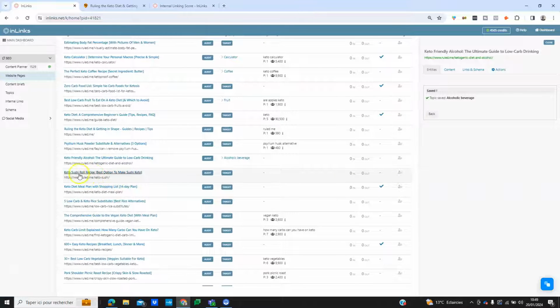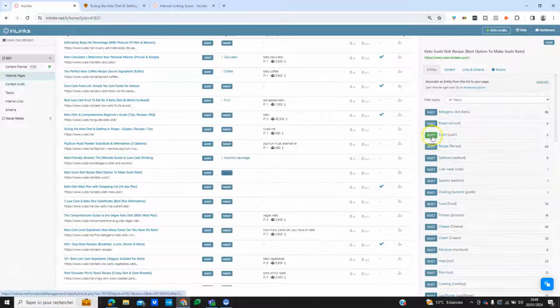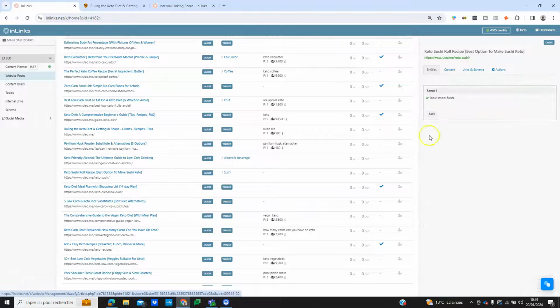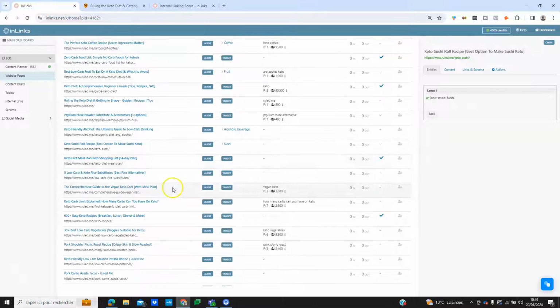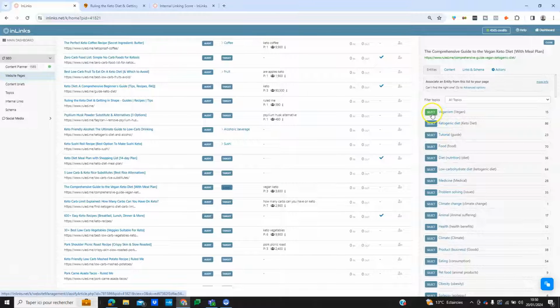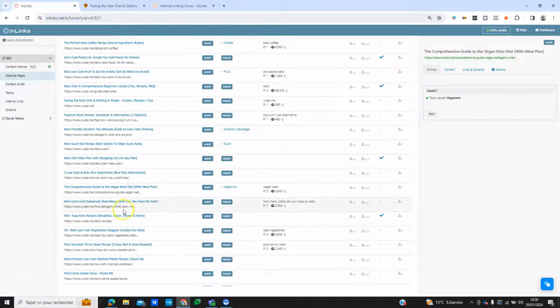Best keto sushi roll recipe. I'm going to target that with the entity here of sushi. And I've seen there's a page here about the comprehensive guide to vegan keto diets. I'm going to click here and choose veganism. So you get the idea.